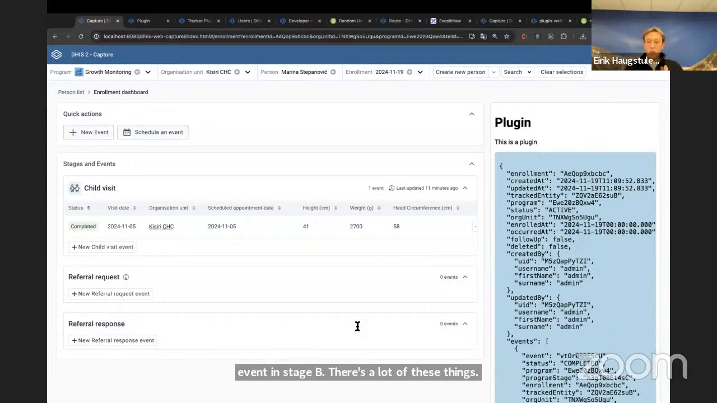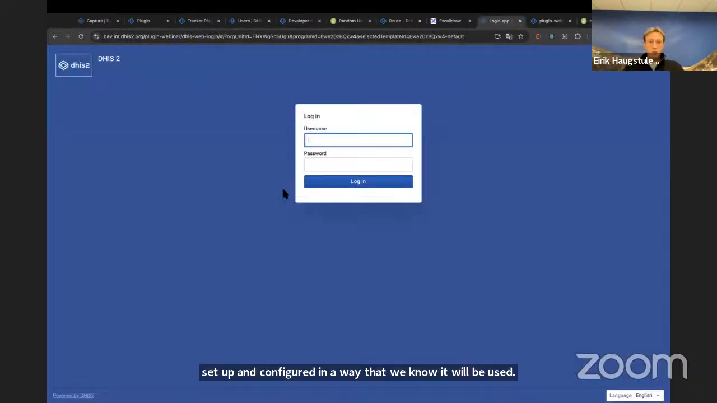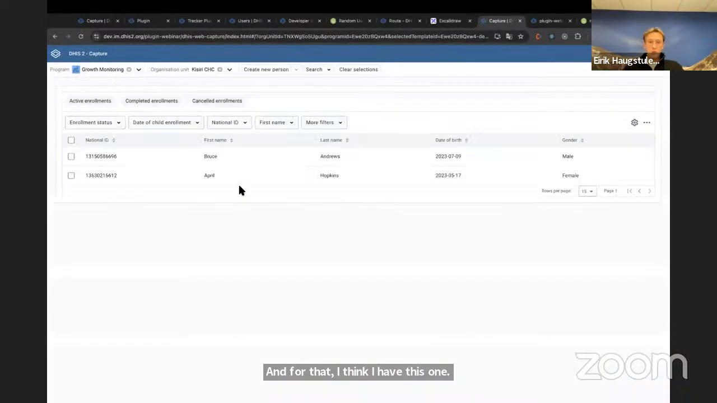Before we end off, I also want to show you an instance where this is mostly set up and configured in a way that we know it will be used. And for that, I think I have this one. Yeah, okay, we can do it from here.